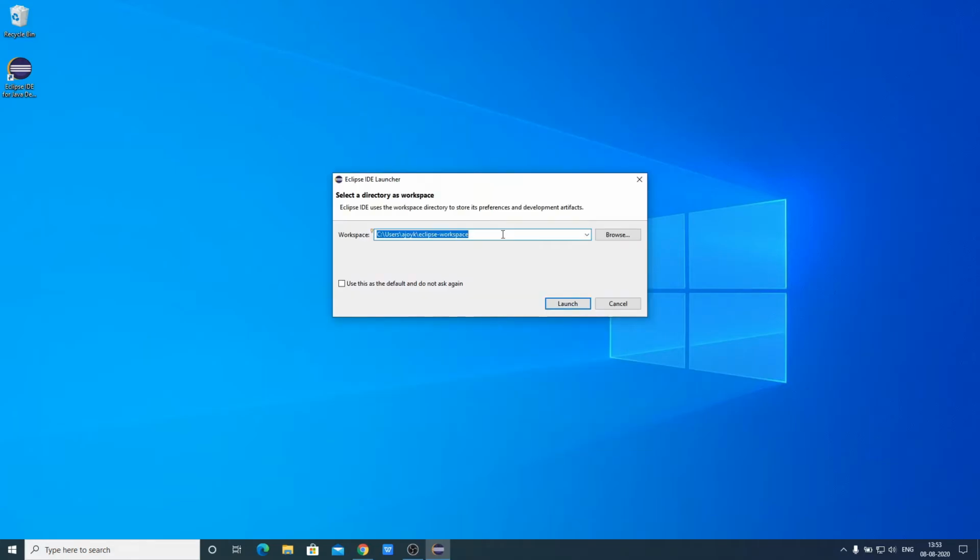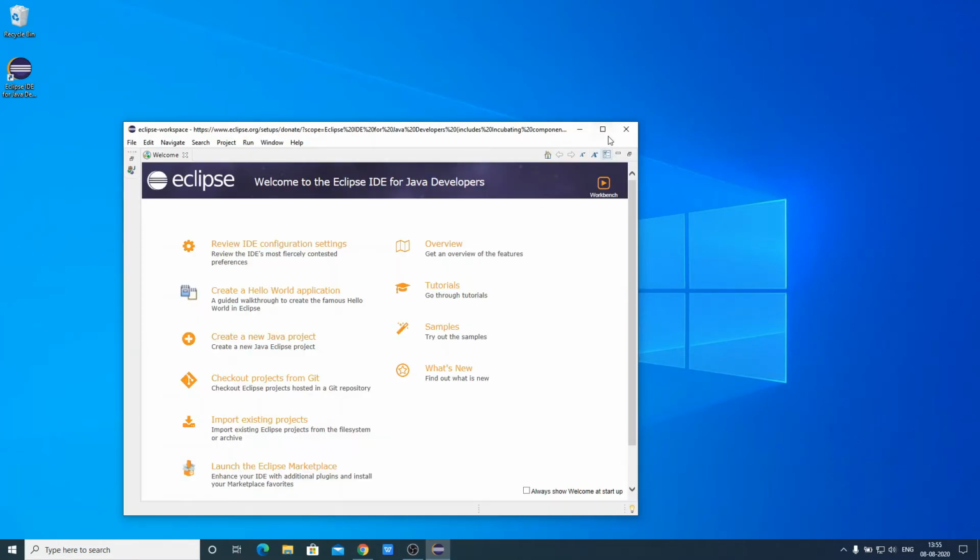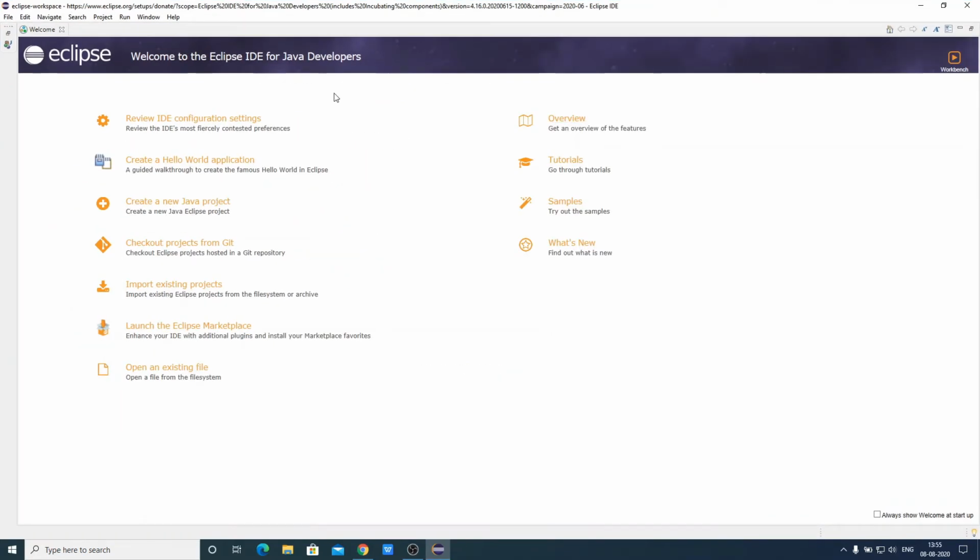This is our workspace location, so all the project will be saved on this location. If you want to change this location, you can change by clicking on this browse button. But I will suggest you to keep it default. Then click on launch. Here we have the welcome window. Let me maximize the window. Here you will get all the necessary information regarding Eclipse IDE for Java developers. So let me close this welcome window.